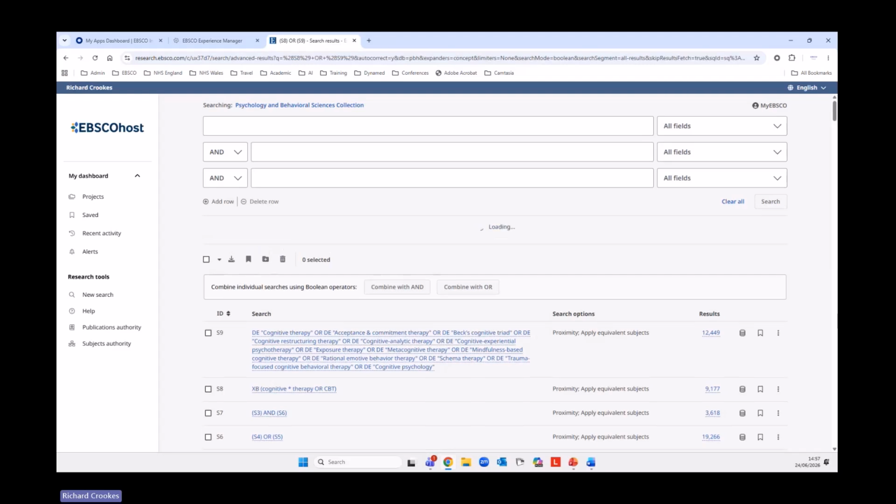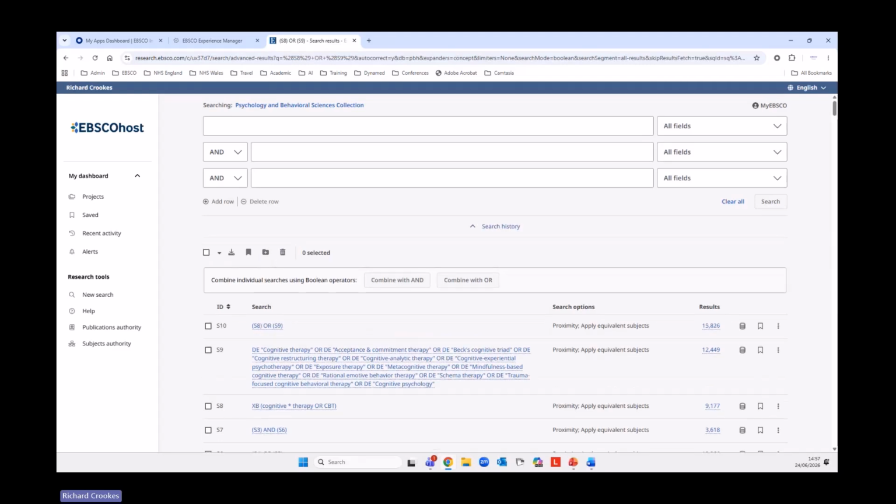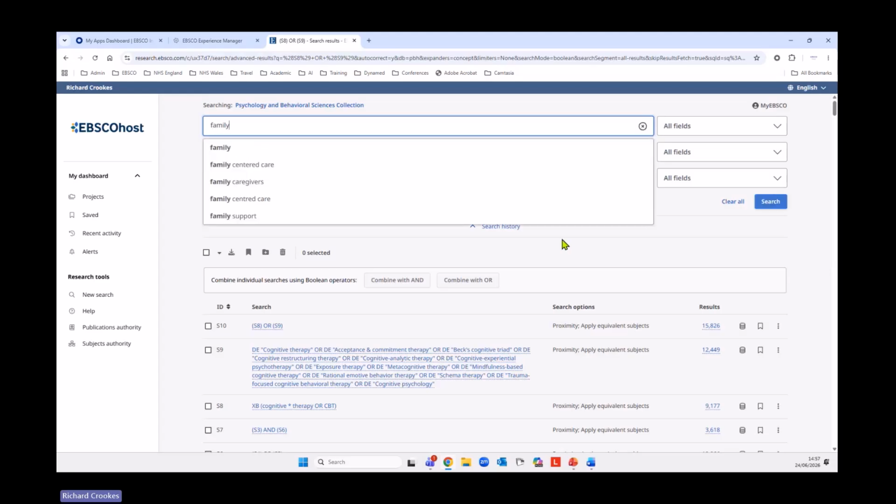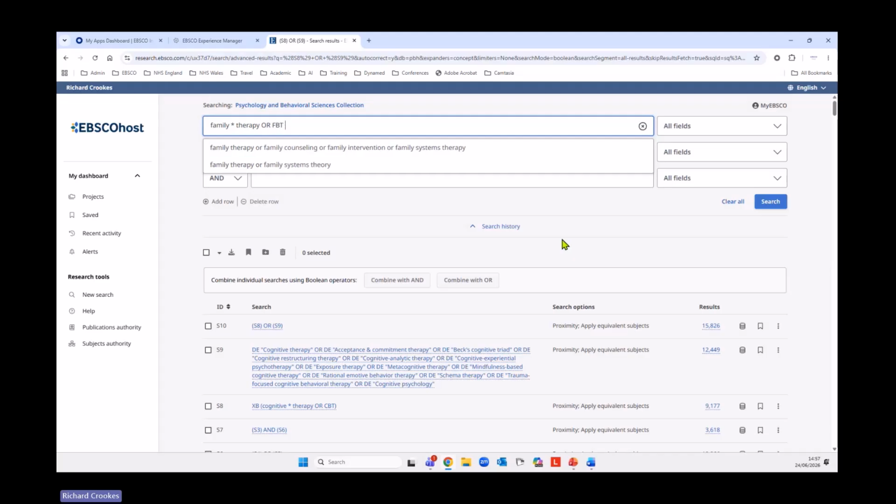And then, of course, we want to look at the comparisons. That's the intervention there. So far we've done the search for the population group, patient group. Then we've done the intervention, cognitive therapy, and related terms, and now we're looking at family therapy. So for this, it could be rendered in different ways. So we're going to put in family asterisk therapies. So it could be family-based therapy, or FBT, or it could be family-based counseling as well.